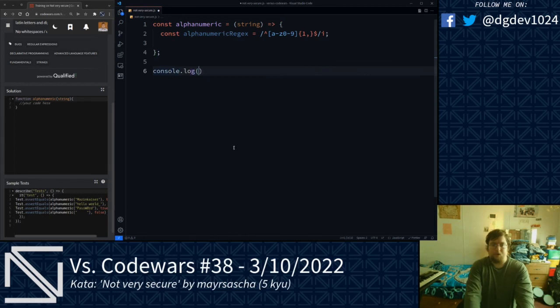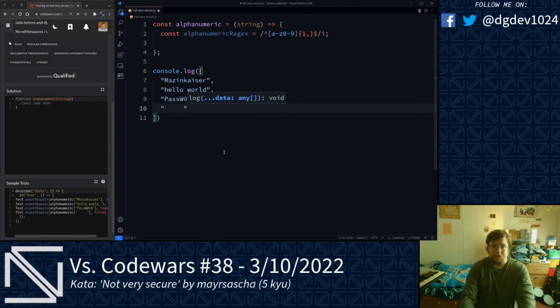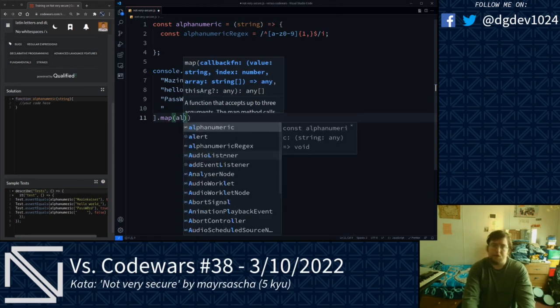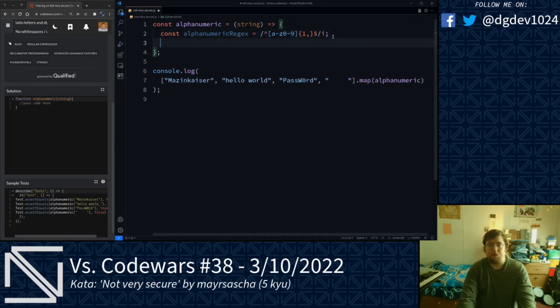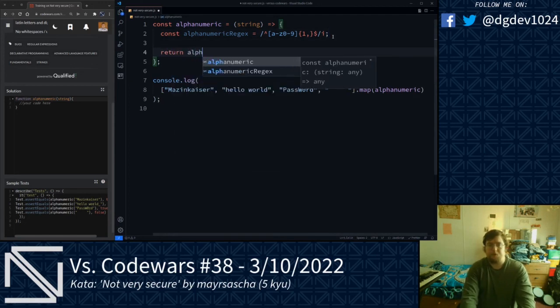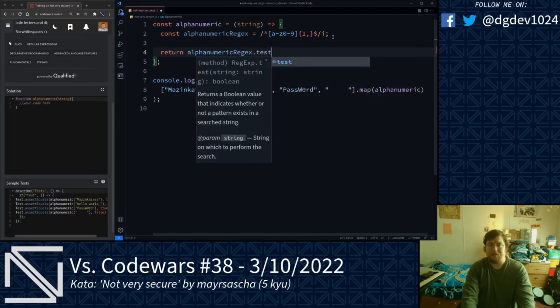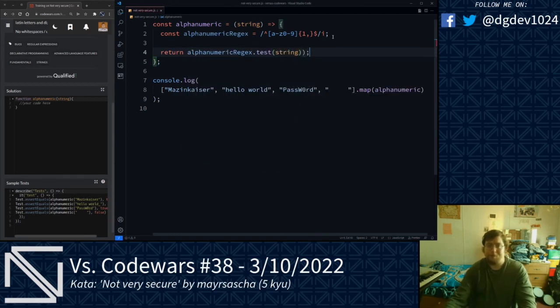Alright, we're going to do a little console.log here. We're going to have an array of strings here. First, Mazen Kaiser, the string hello world, the password with a 0, and then a cavalcade of blank strings here. We're going to run this array of strings through the map method, and we're going to pass in our alphanumeric function here as the predicate. We're going to return alphanumeric regex.test, and we're going to pass in our string here. Whoops.